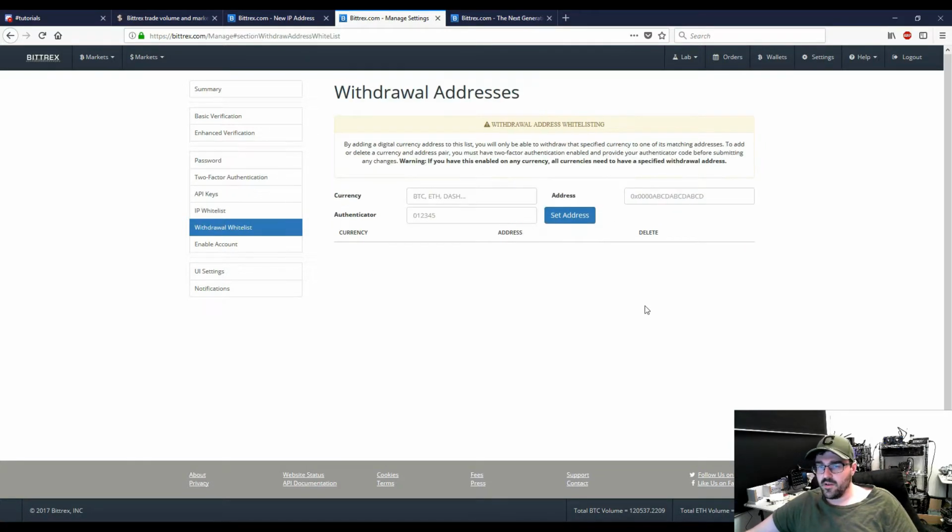And then, so here in the withdrawal whitelist, you can set up to allow certain currencies to only go to certain addresses. That's only if you need to set it up that way, which I'll show you when you try to do a withdrawal. It'll ask you for addresses, and here it would only accept certain ones, just to make sure that if someone somehow gets into your account, they would only be able to send a certain currency to a certain address anyway.